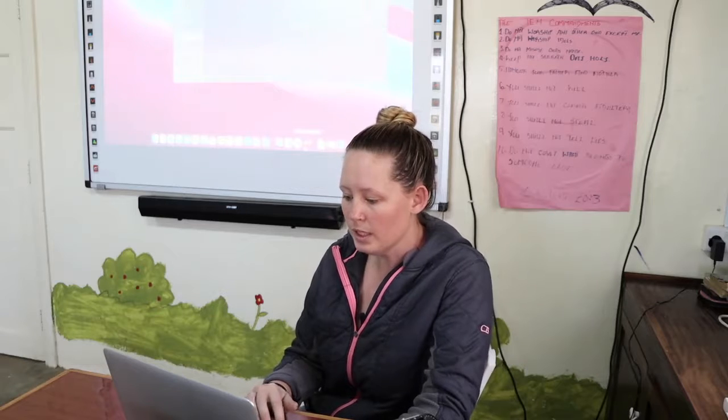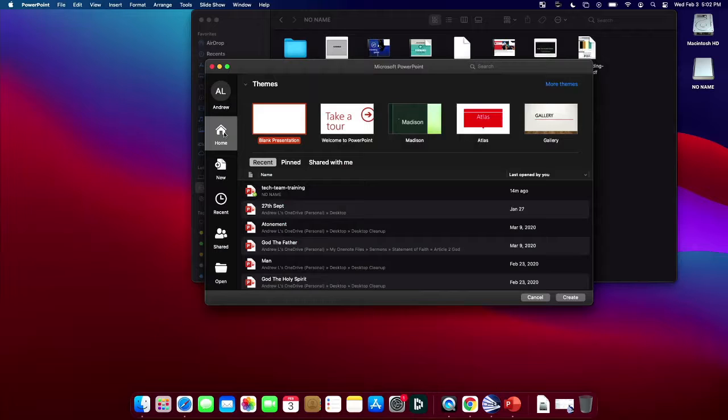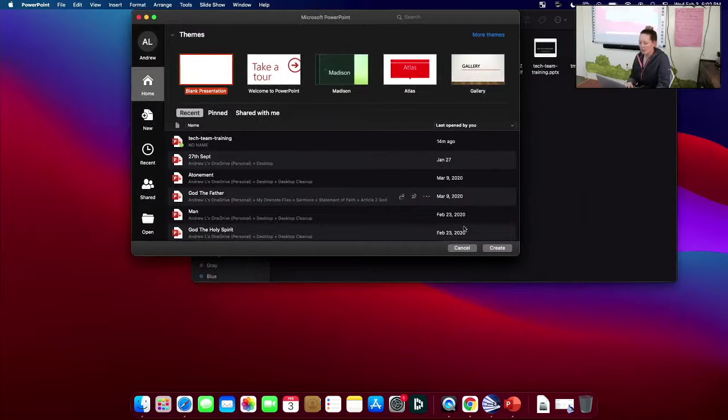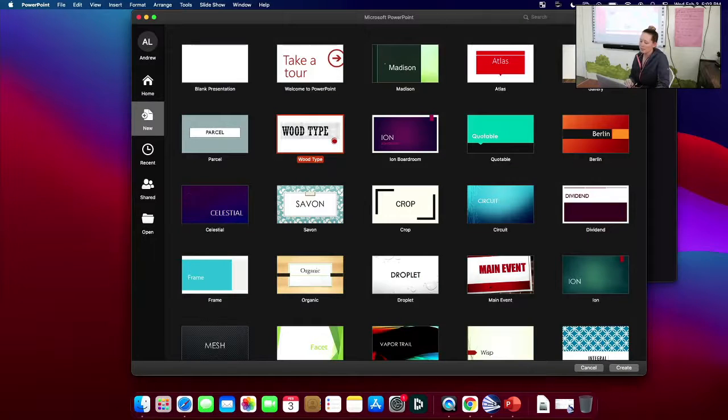So to start, you can open up your PowerPoint program. Typically, it will look like this when you open it up. It has themes at the top and all of your recent documents underneath that panel. If you want, you can choose a theme directly from the top themes, or you can also click More Themes and then choose a different theme from there, depending on what you're creating it for.